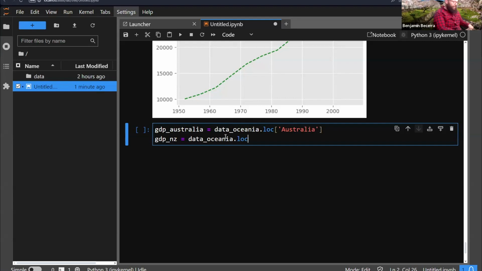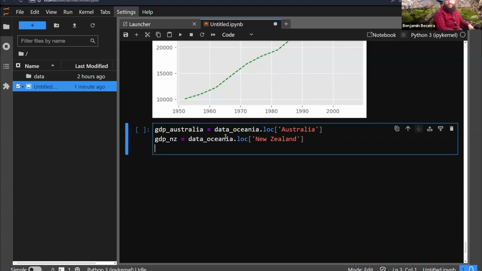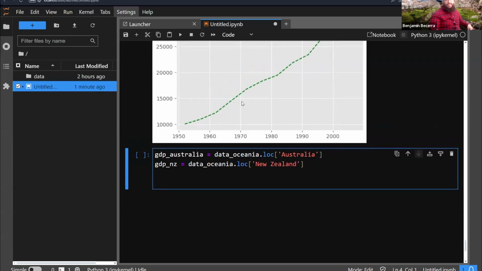Okay, and this one, we're gonna just take out the data for New Zealand. Okay, and what do I want to do this time? Maybe I want New Zealand to be like this, green and with a dash, but I want Australia to be blue. So let's try that. We're gonna do plot. So X is the years, and then let's show GDP Australia. And let's add an option B minus.